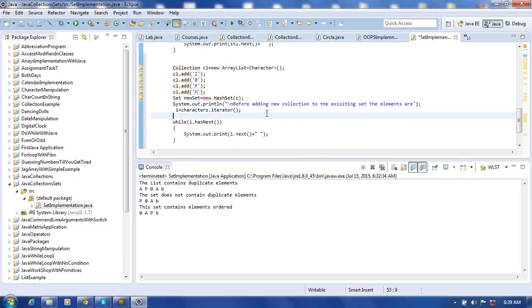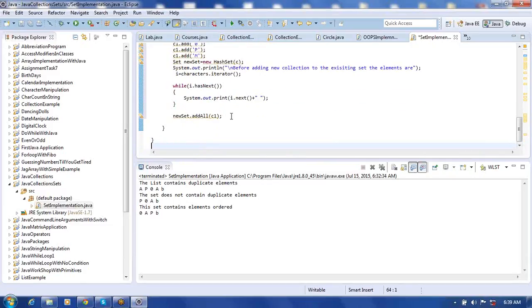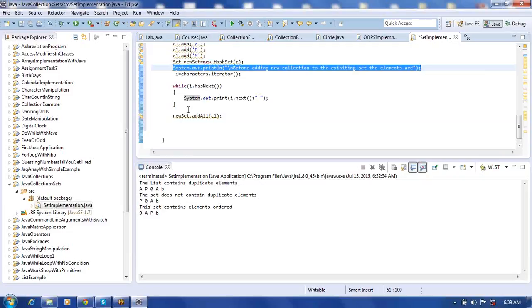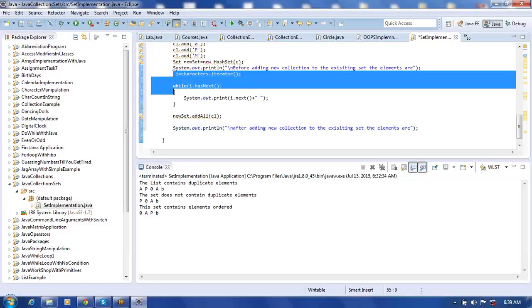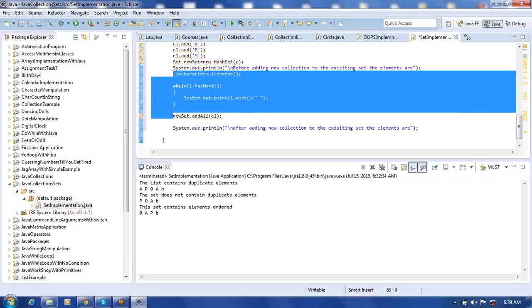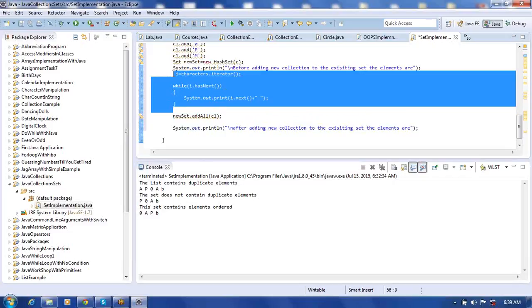I dot characters dot iterator we print here. Then after what we do, we are adding here C1. Next write like this here, System.out.println. Here write "after adding". Take here once again, try to see here how they are going to be working in this.